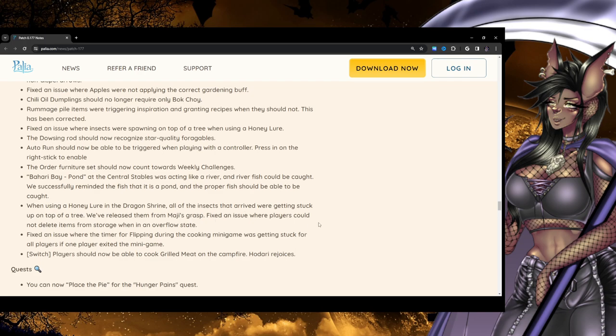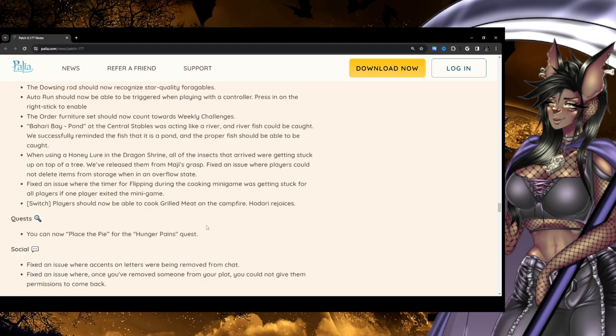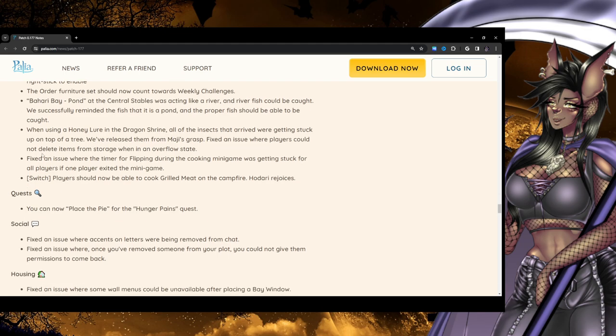Fix an issue where players cannot delete items from storage when in an overflow state. That's interesting. Oh, actually, I have had that problem. Now I think about it, I think I've seen this bug like twice.